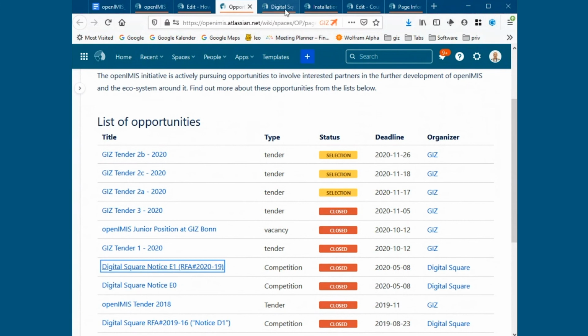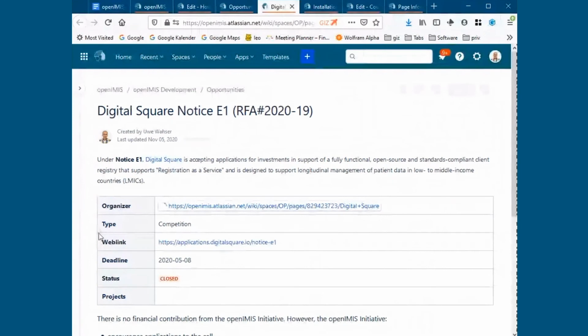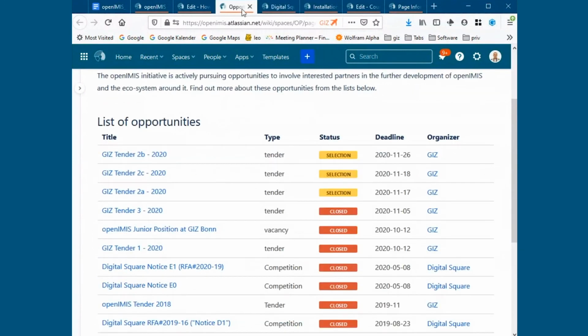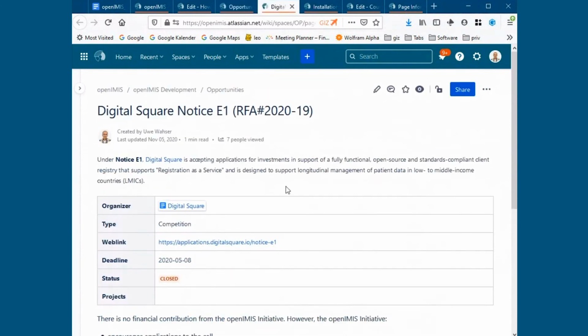You can see there is a table at the top of each page. Maybe you try to memorize the first two rows or something: organizer type, web link, deadline, status, projects. And that is exactly the information that you see up here. So that is this one structure element that I wanted to show you. It's a bit more advanced, a bit more complicated.